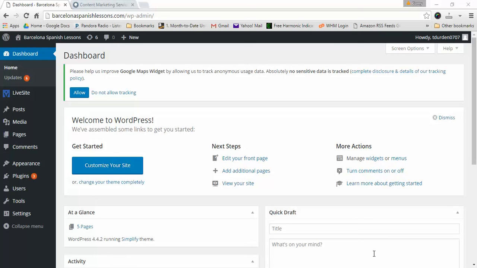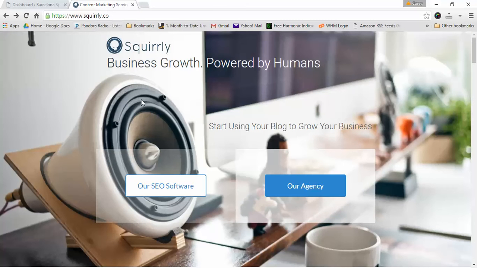Hey friends and fellow bloggers, what is the best SEO plugin for WordPress? It's Squirrly. Yes, it is.